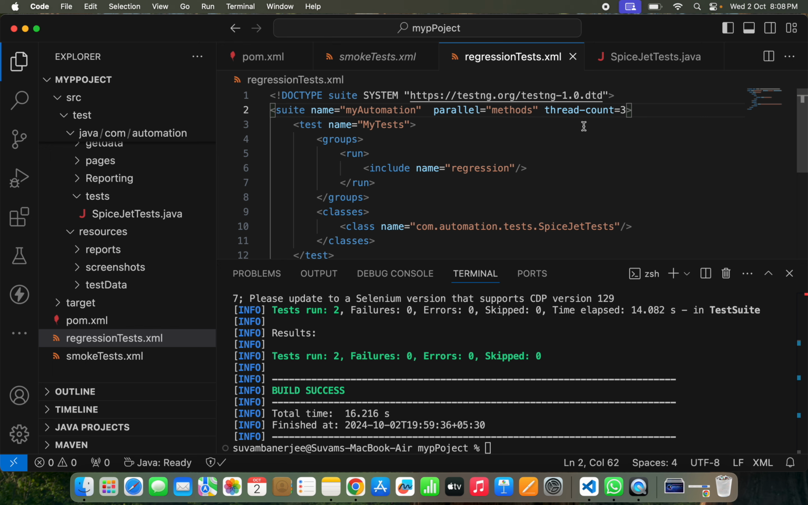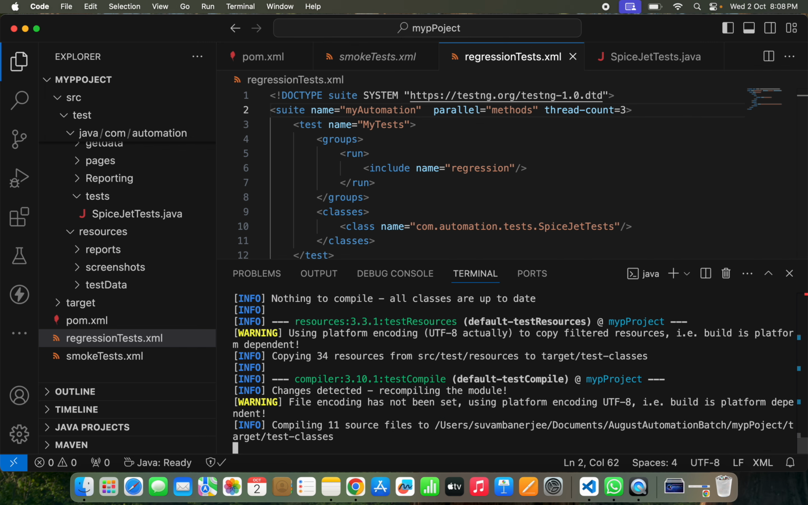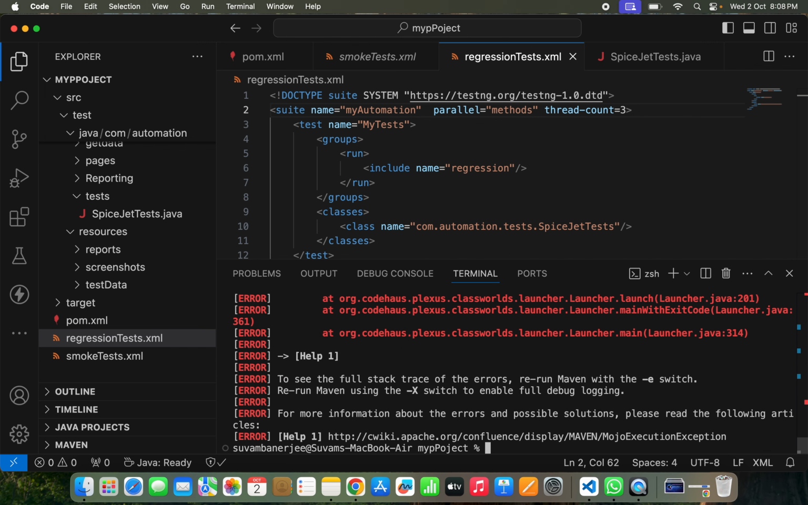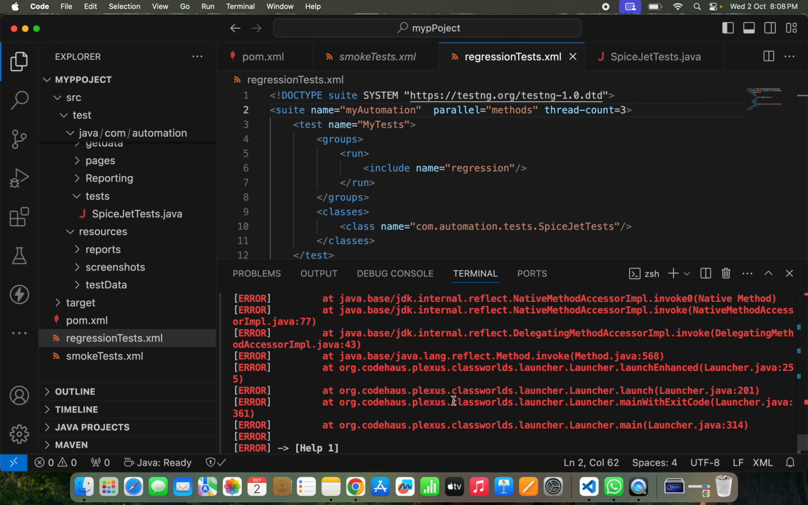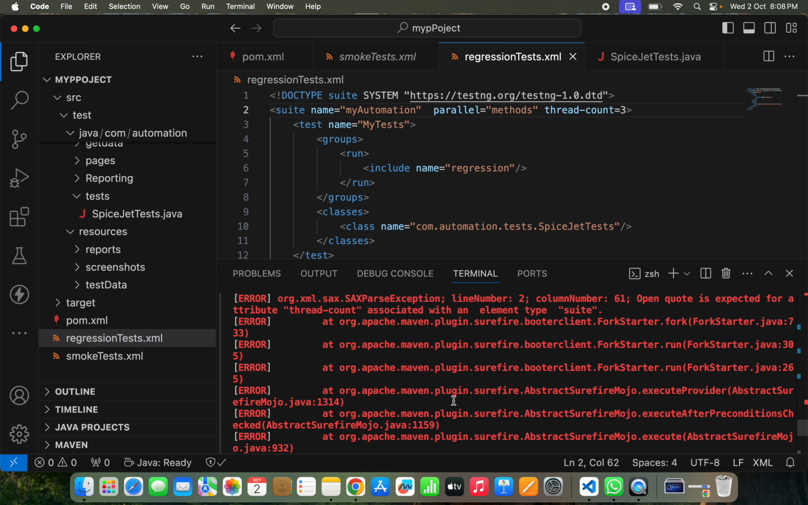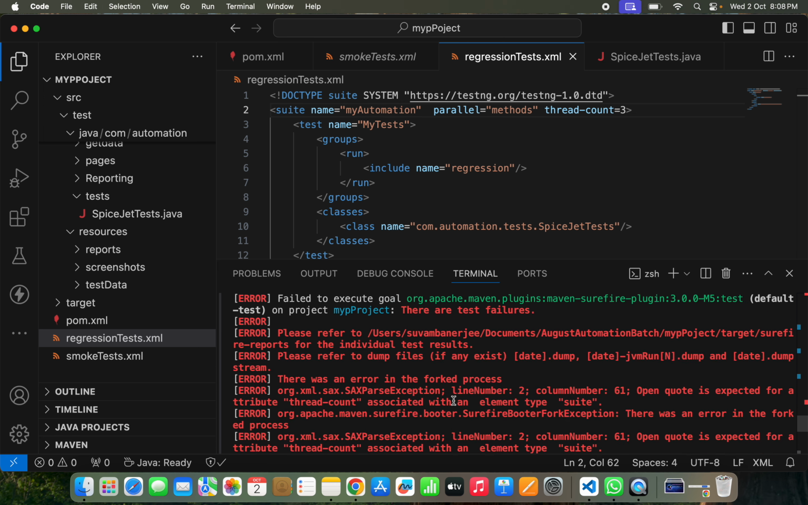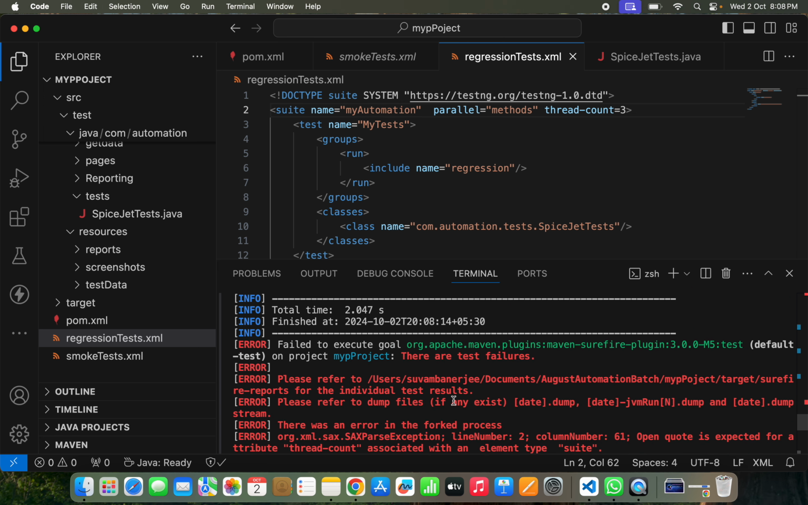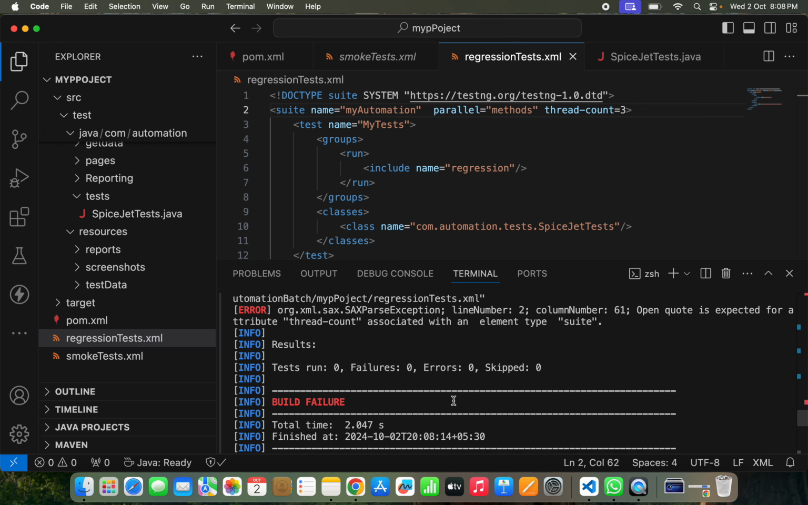and if I save it and run it, what is that? There is some issue. There are test failures.